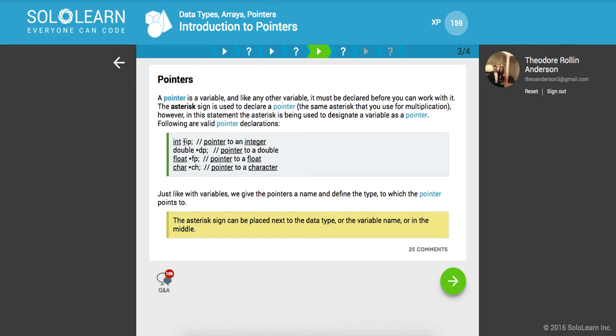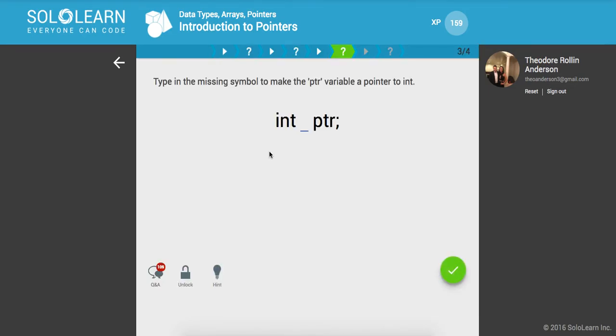So here we're declaring pointers to an integer, a double, a float, and a character. Just like with variables, we give the pointer a name and define the type to which the pointer points. And the asterisk sign can be placed next to the data type, next to the variable name, or in the middle. All right, so that's good to know. Type in the missing symbol to make the ptr variable a pointer to int.